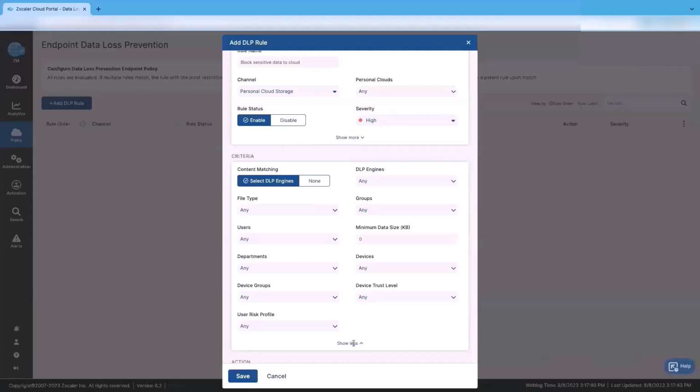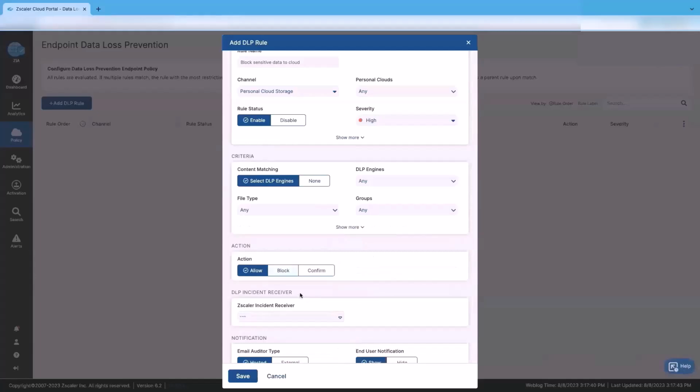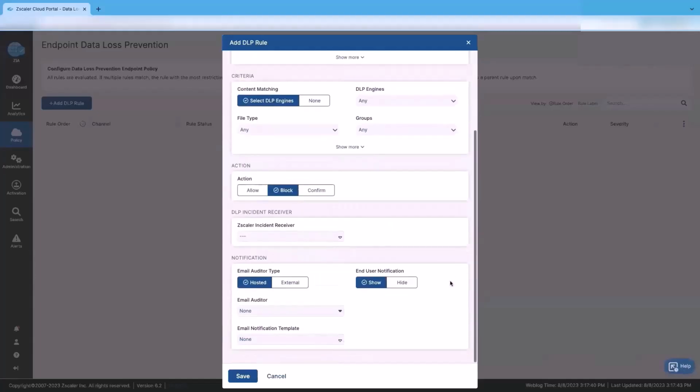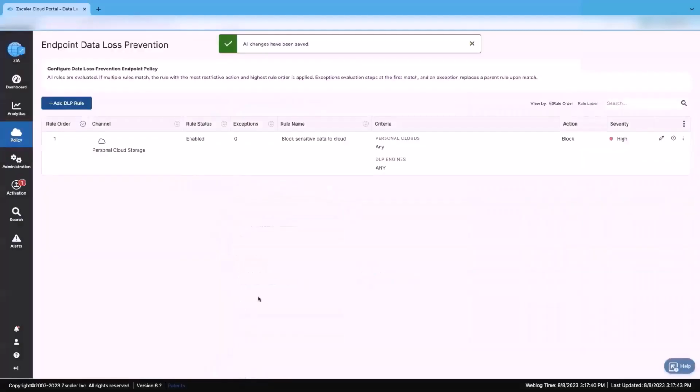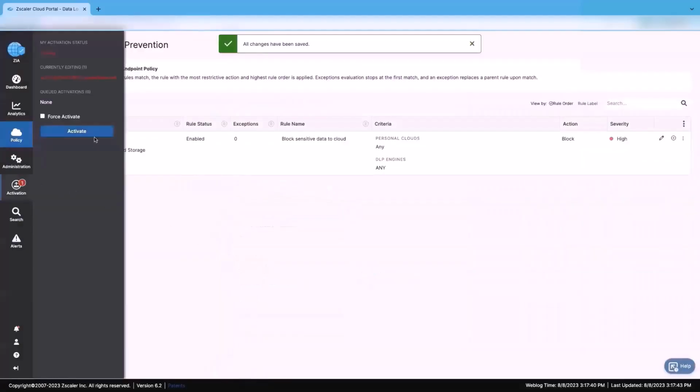So let's move on. From the action, I would choose block because I would like to block any sensitive data upload to cloud. Incident receiver notifications, again, similar to what we have with the inline. I'll keep it as the default, with the end user notification set to show. So I'm going to save the rule and I'm going to activate the policy.